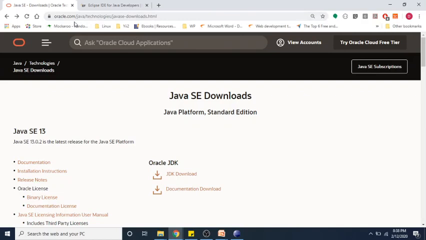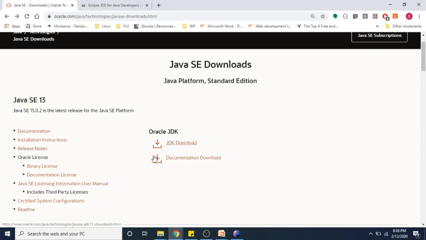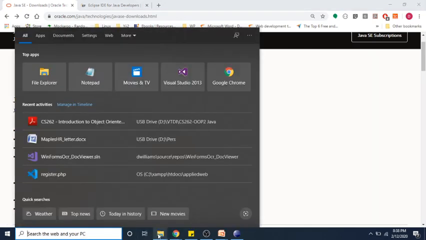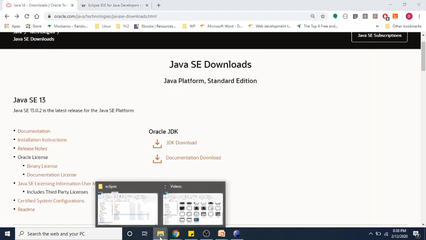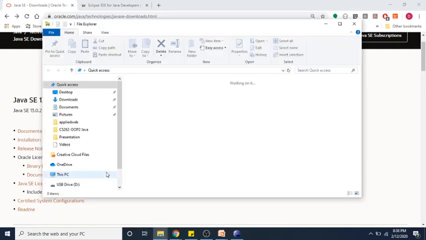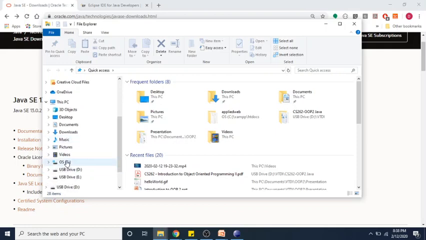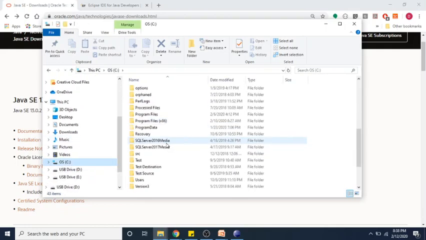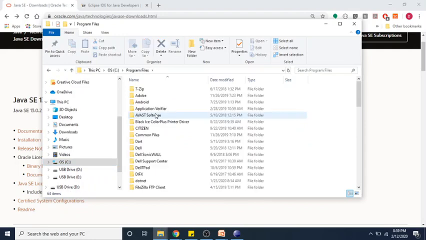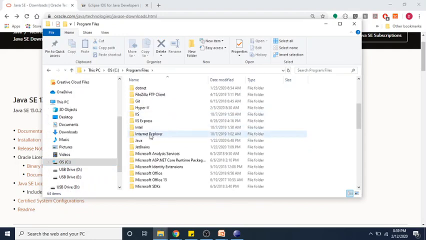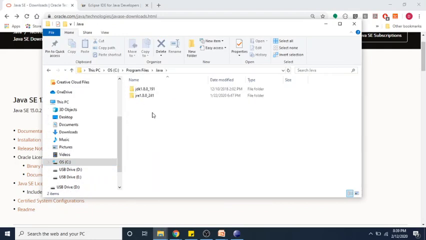So if we go out to oracle.com, we can see here we have the Oracle JDK, and we can click and download that JDK and run that installer. And once we have done that, we need to ensure that it is installed properly. So let's check our C drive, and if we go down to our program files and scroll down, we'll find our Java file.